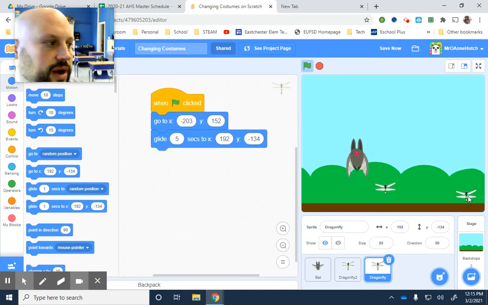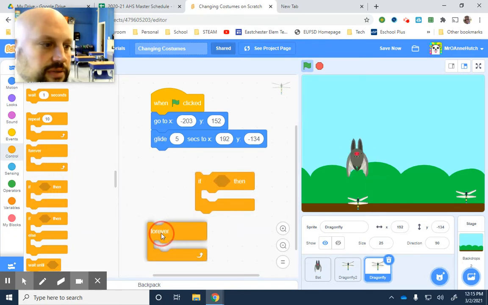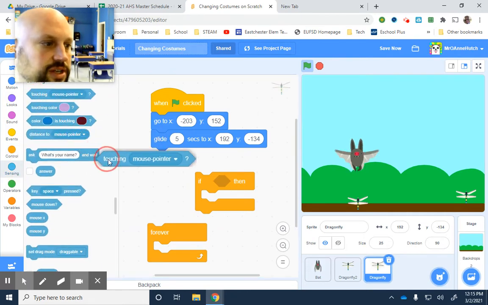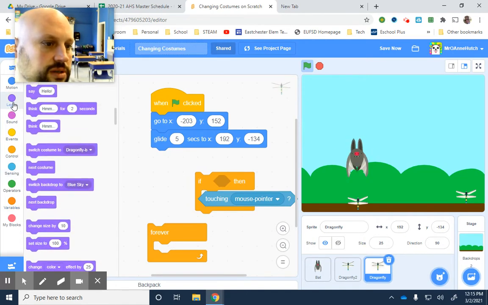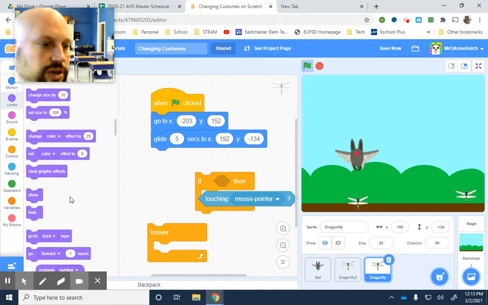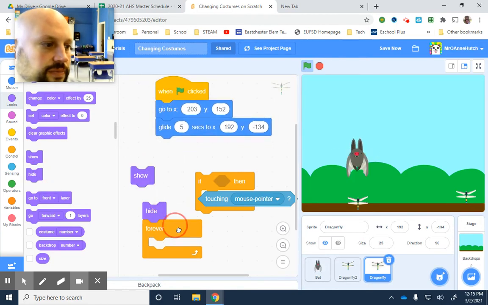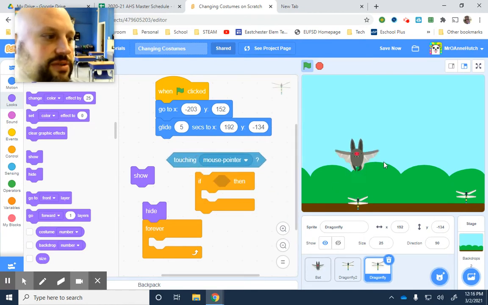All right, now let's program this dragonfly to disappear when the bat touches it. So we're going to need some new controls for this. We're going to need an if-then box, a forever box. We're going to go to our sensing location here and get a touching box. We're going to go to the looks and we are going to get a show and a hide box. And we are going to put these blocks together in the right way in order for the dragonfly to disappear.